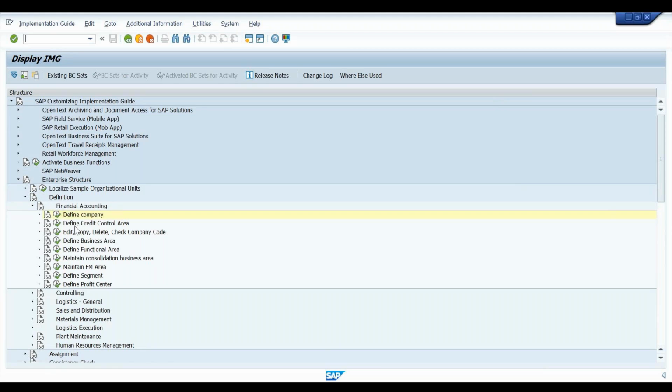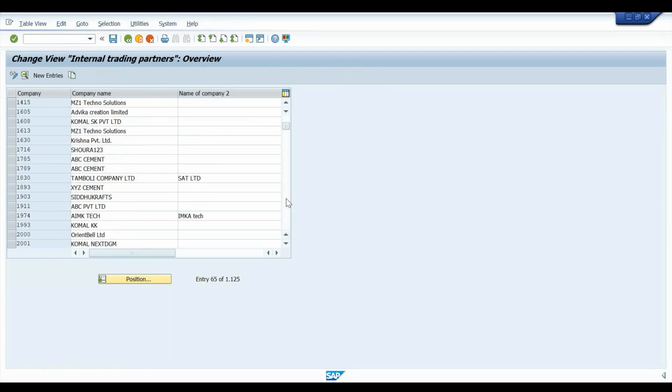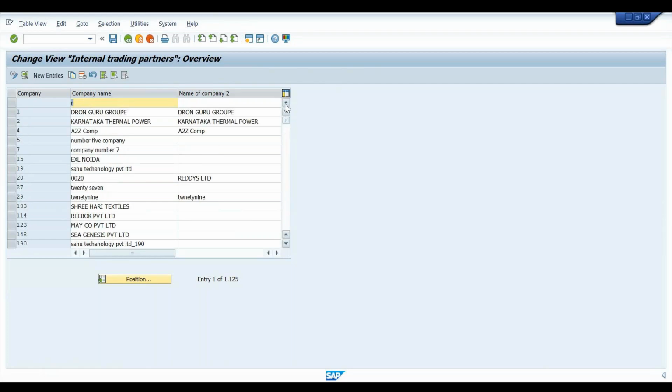Similarly, if you want to know more about credit control area, this is the option. This is the Activity Documentation button, the activity documentation file, we can say. So I'll double click on Define Company. These are the companies that some other people have created. We have to create a company in such a way that it should not have been created before.